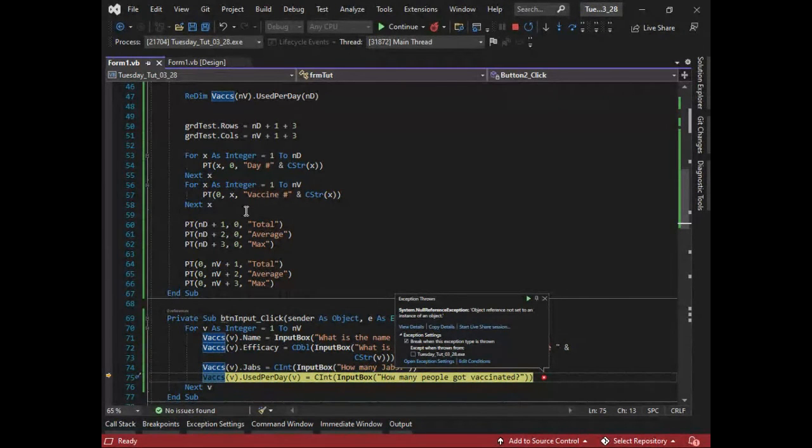Do you remember in class we mentioned the example? We said if each student has an array, then each student must have their own array for their marks. The same thing is happening here. Vaccine 1, you have your own track of how many vaccines were used per day. Vaccine 2, you have your own array.